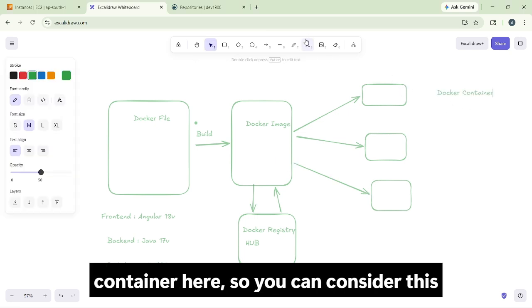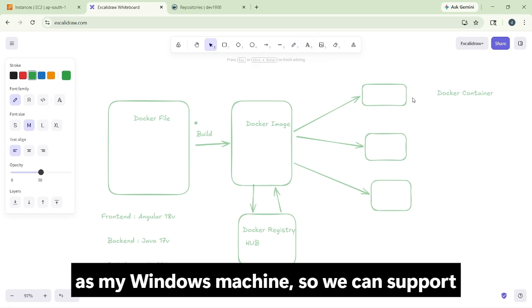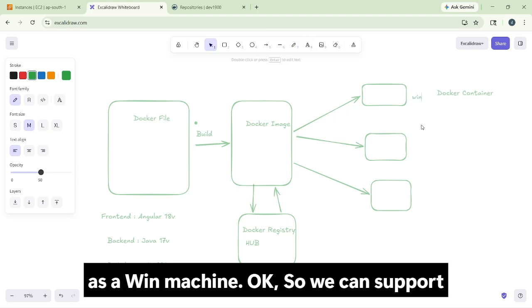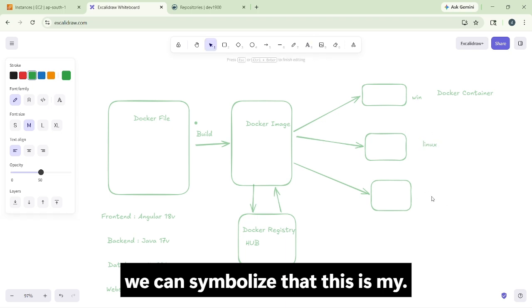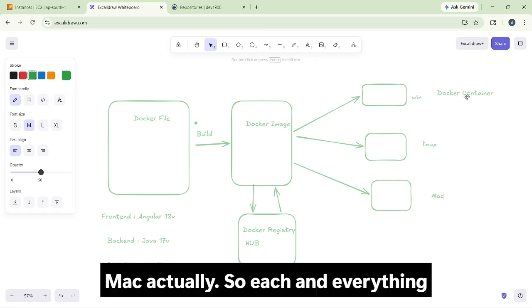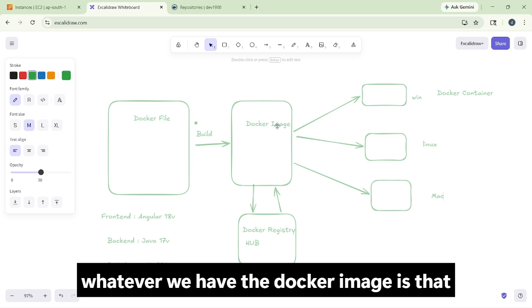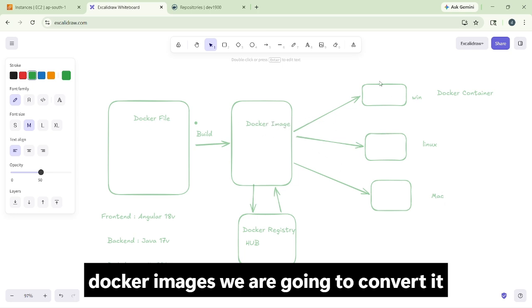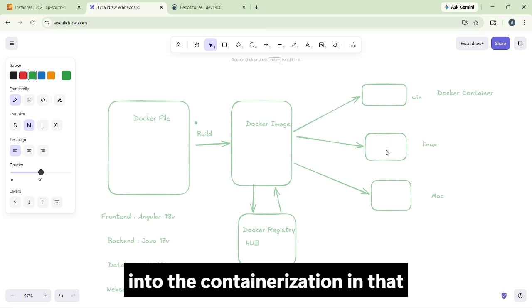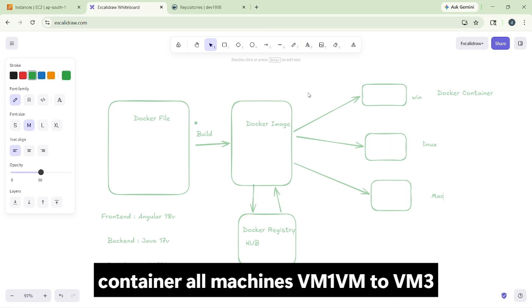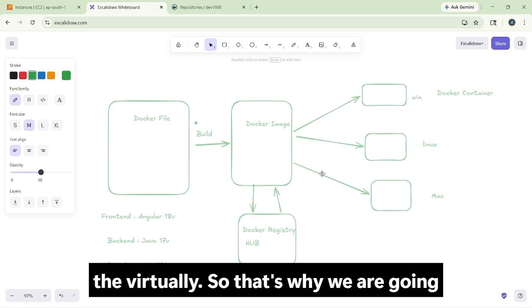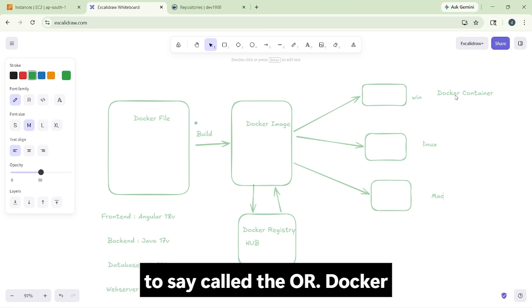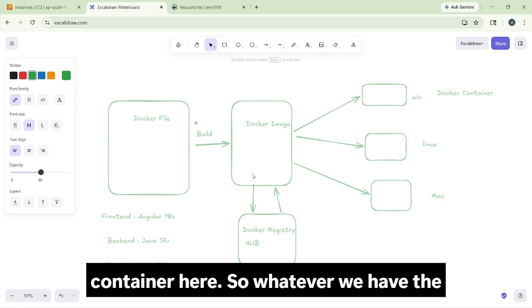But whenever we're talking about the container here, you can consider this is my Windows machine. So we can call it a Win machine. This is my Linux machine. After that, this is my Mac machine. Each and everything, whatever Docker images we have, we are going to convert into containerization. In that container, all machines, VM1, VM2, VM3, are virtual. So that's why we call them Docker containers here.